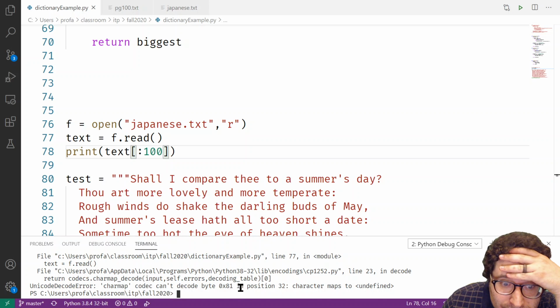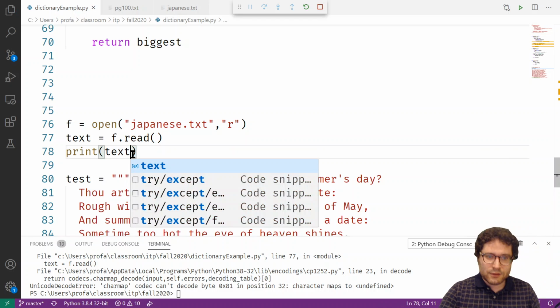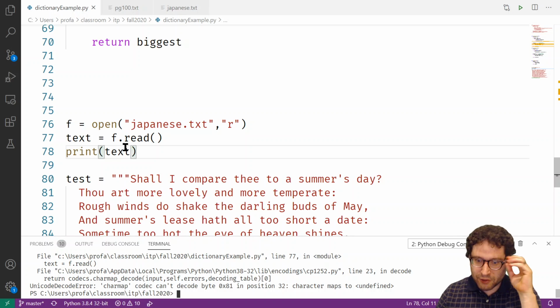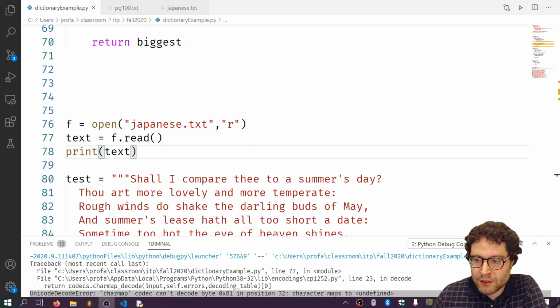Charmap cannot decode. Okay, so what's going on here? So what if I try to actually just print the text out? Right. So, interesting. I'm going to pause here and figure out what the solution is.